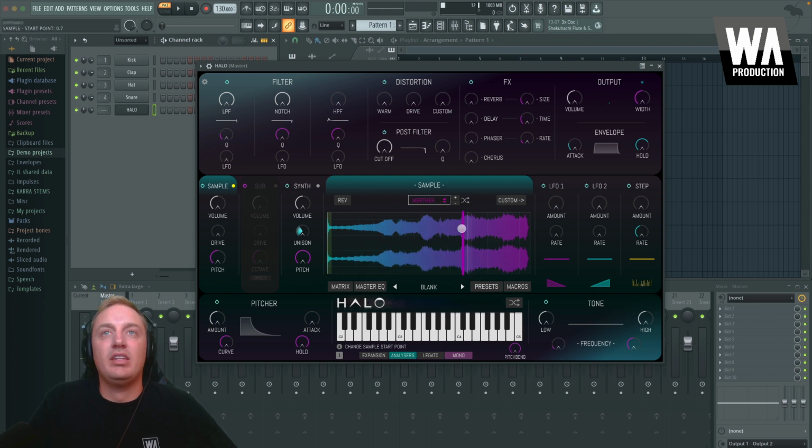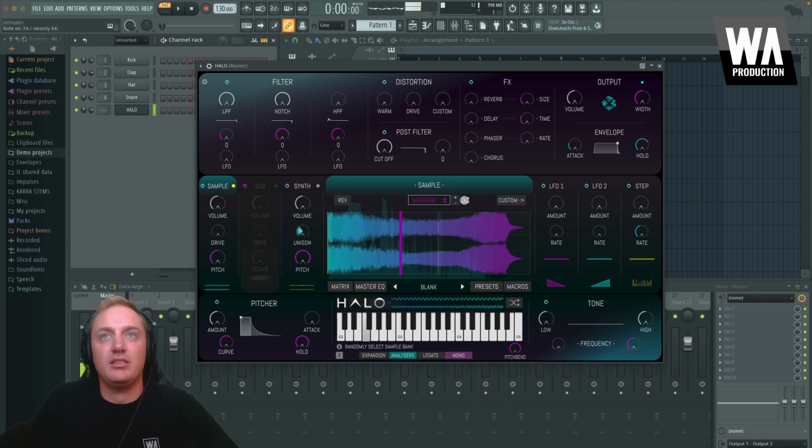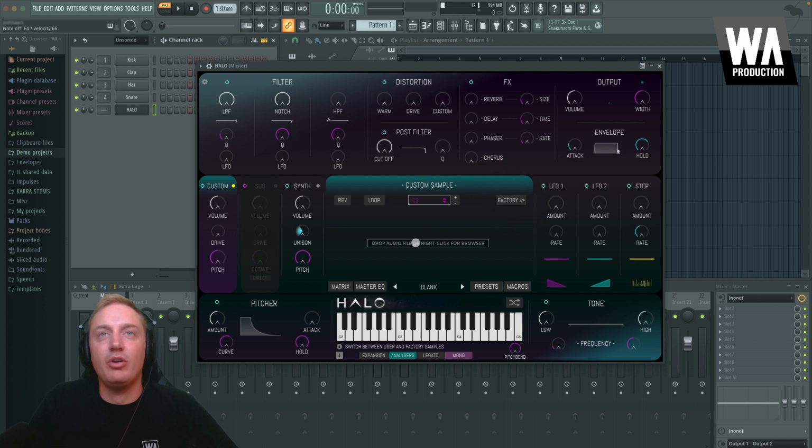And then within this, you can change the starting point, and you can even reverse it. And if you want to mess with it, you can just randomize this. And you can go up and down with this control. And then you can even load in your own samples.